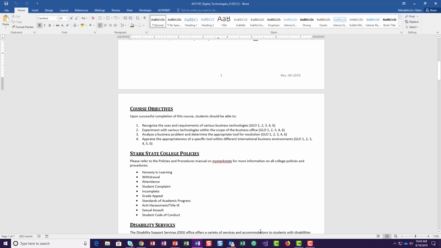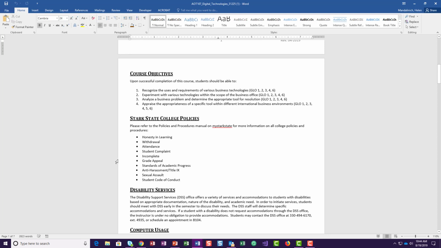All right, so Stark State College policies. I'm not going to go through these. I just want to draw your attention to the fact that on my Stark State, all of the college policies and procedures are listed, and you as a student have rights. So the first place that you would look if you think something's amiss, or you want more information about, let's say, a grade appeal or getting an incomplete because something happens, this is where you would start.